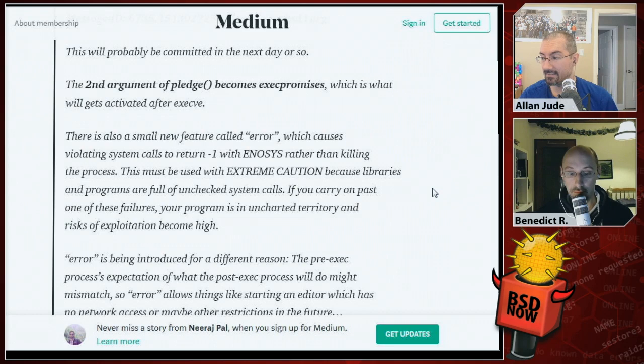However, if you exec another program or another copy of yourself, you want to be able to do those administrative actions that are required at startup.